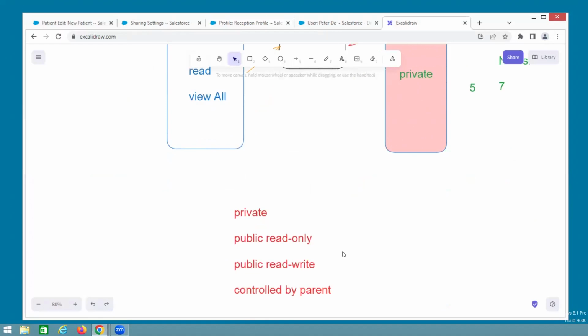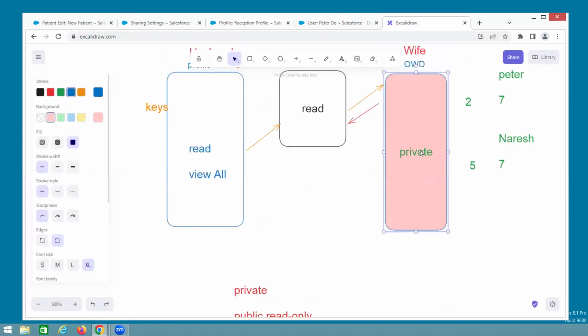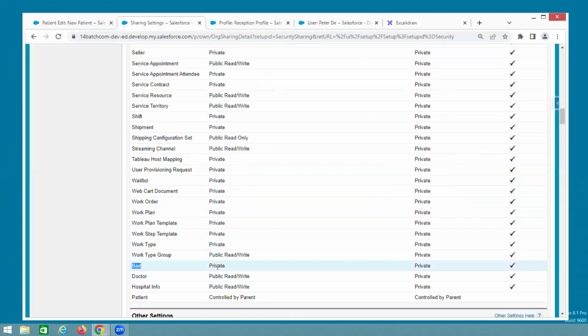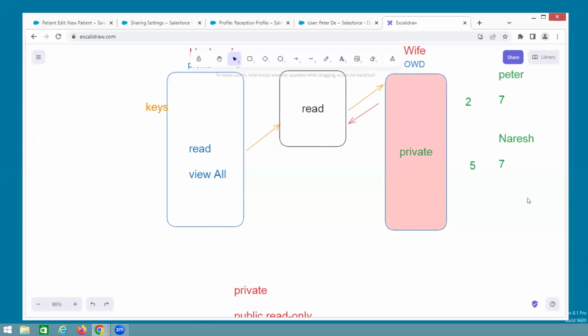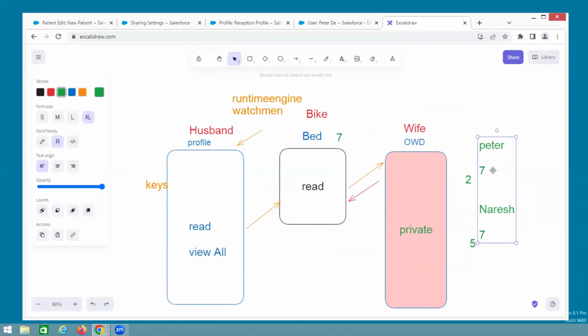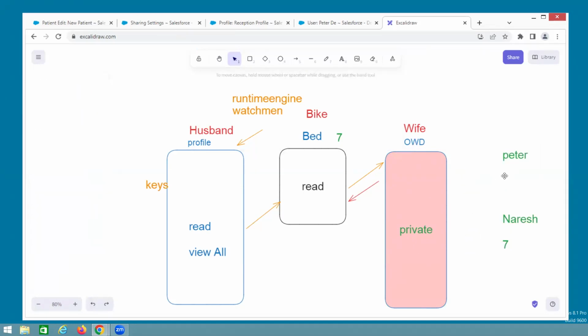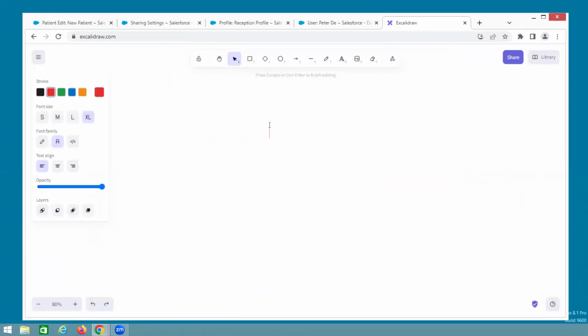Now see, guys, my requirement is that OWD is already private. OWD is private. See, sharing rules. OWD is private, Bed is private. Bed is private means how many Bed records? Total Bed records are 7. 7 records are Bed records.